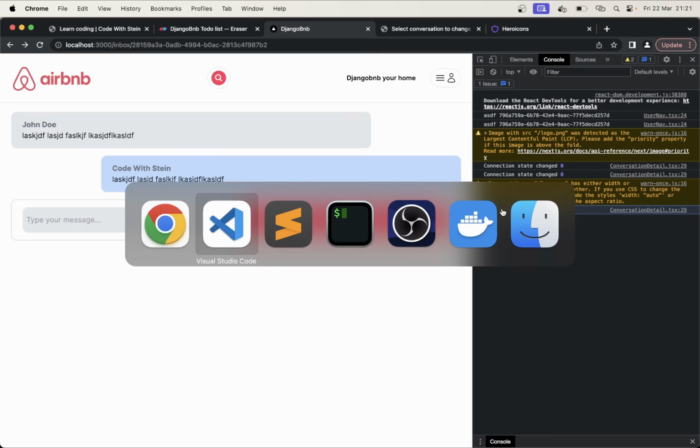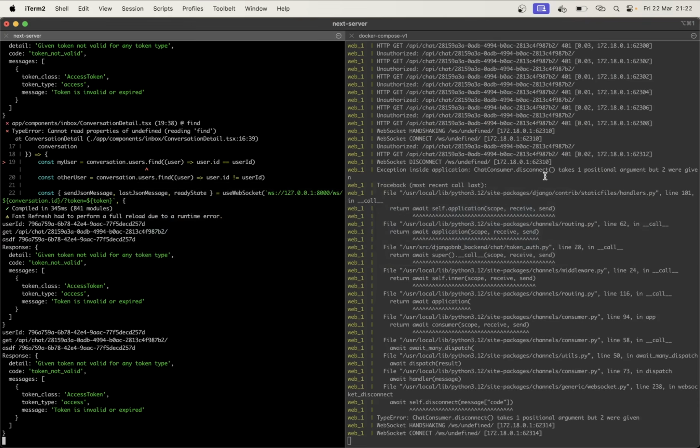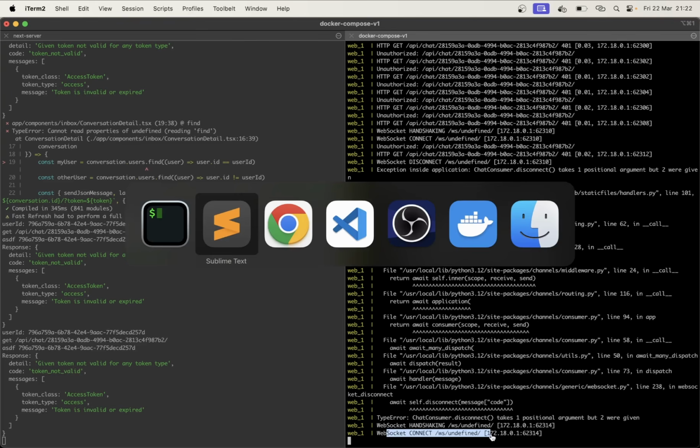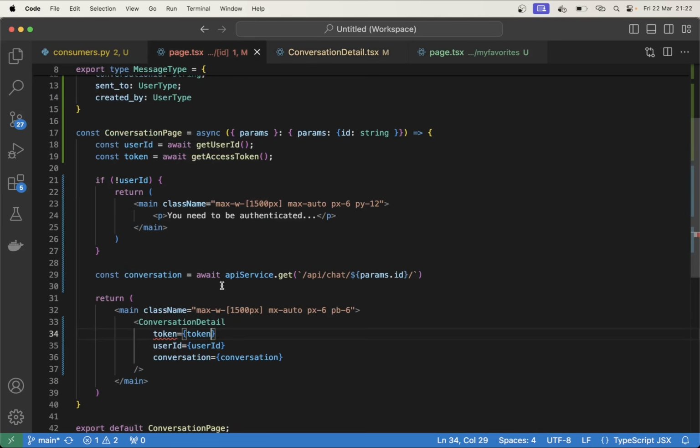Connection state changed to 1, so it went from 0 to 1. And if I go to the terminal, then you can see here handshaking. So it's starting to connect. The room number is undefined, so there's something weird, but we have at least connected to the WebSockets now. Nice. But why is the conversation ID undefined? That's why the user doesn't exist either.